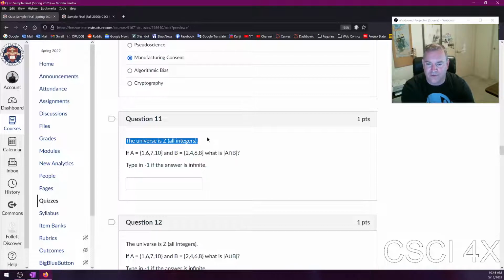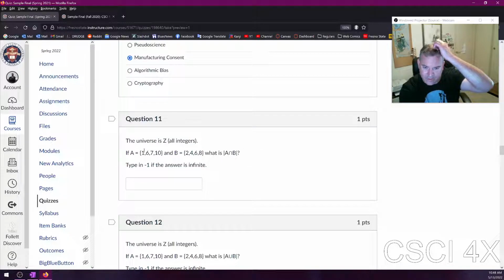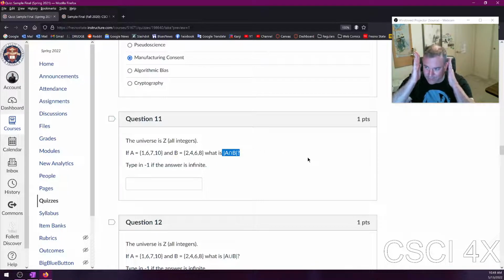The universe is all Z. Okay, so we're talking about integers here. We've got A: 1, 6, 7, and 10, and B: 2, 4, 6, and 8. What is the intersection of A and B, and what is the size of that intersection? The absolute value bars are the size of a set. Okay, so how many elements are in both A and B?